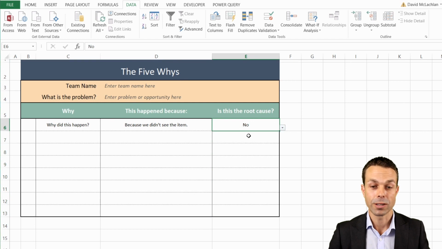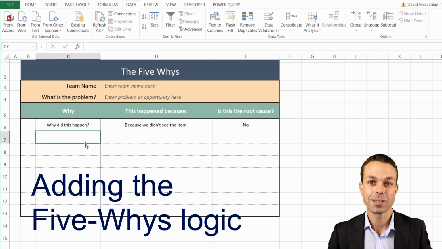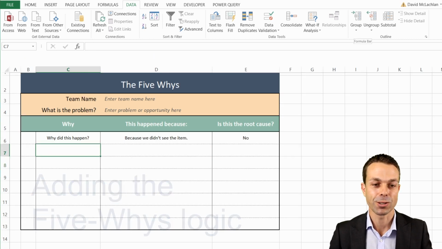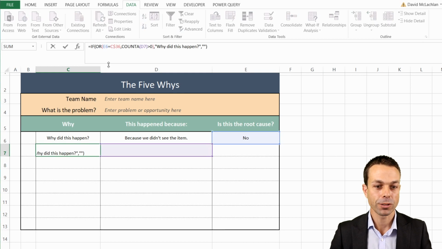And this one is not the root cause just yet, so we're going to put no, but we can do it for all of these, as you'll see. Now we're going to add a little bit of Excel magic to our worksheet, and what we're going to do is an if-then-else statement.